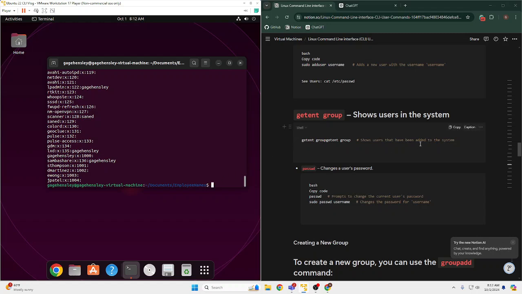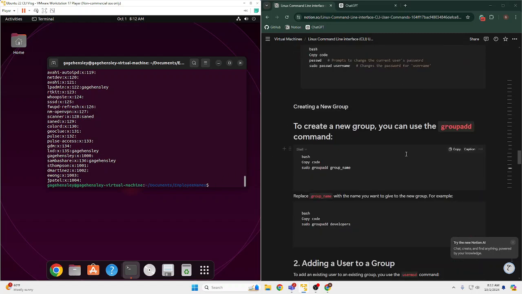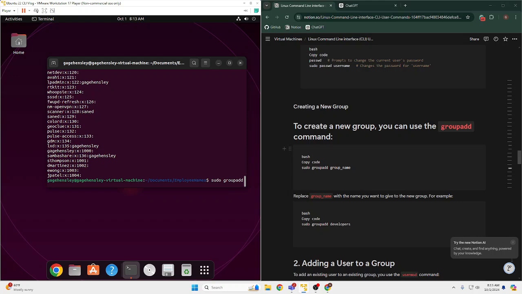So now we are going to add them to their respective groups. In order to do that, we use this command, which is sudo groupadd, and what do we want the groups to be? We can do marketing.